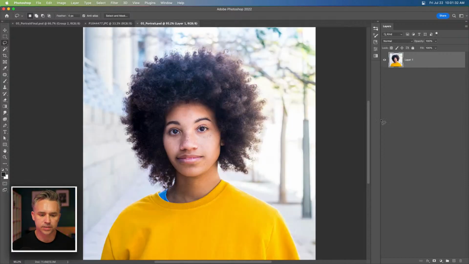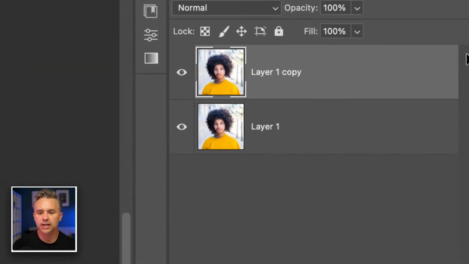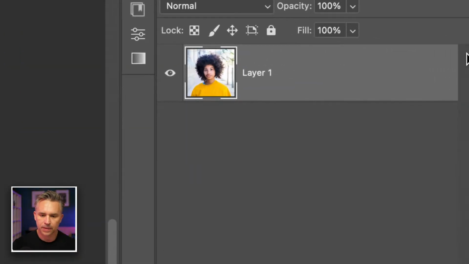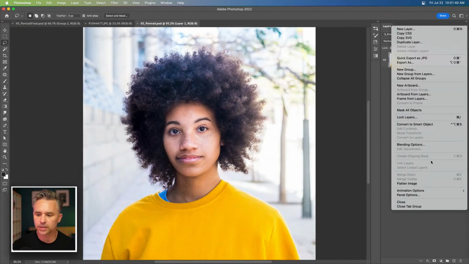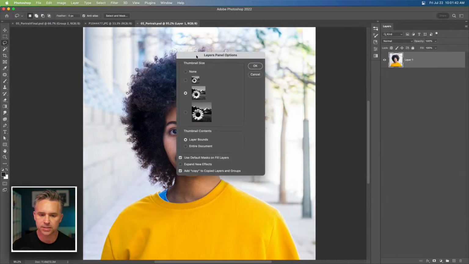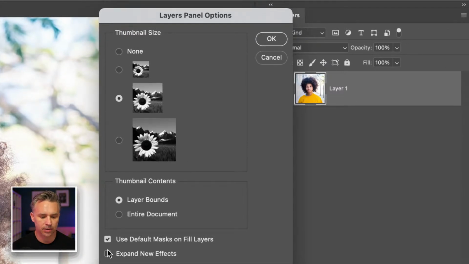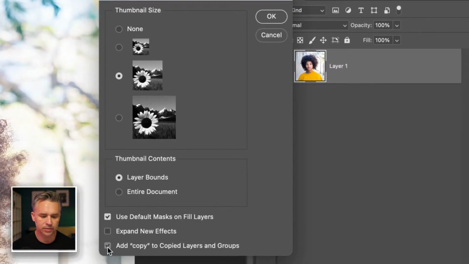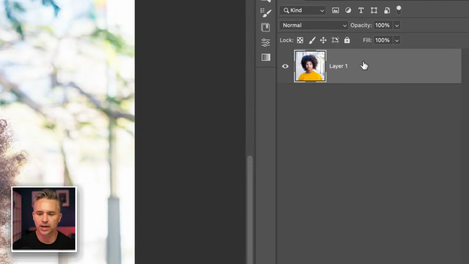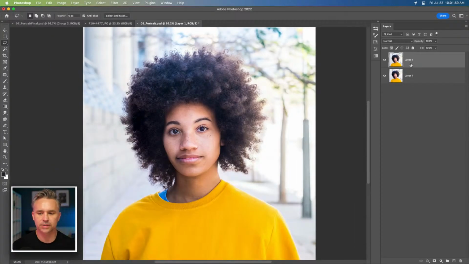So first thing we want to do here is duplicate this layer, Command J. That makes a copy. Also, a little pro tip, you can go into the panel options, because I do not like that it says copy all the time. Right down here, check don't add copy to all the copies that you make. So click OK. Now Command J just calls it Layer 1, so that cleans it up for me.